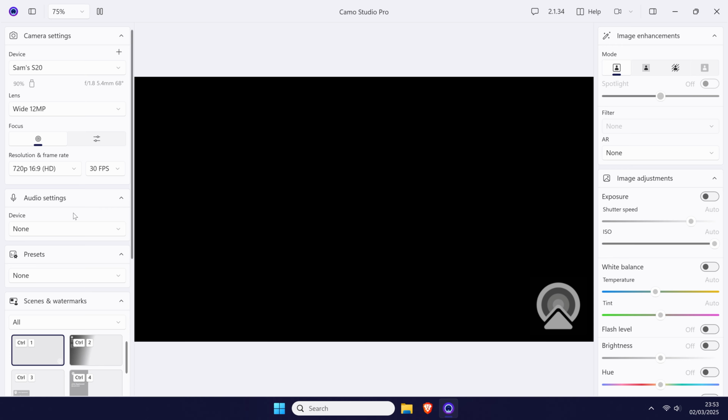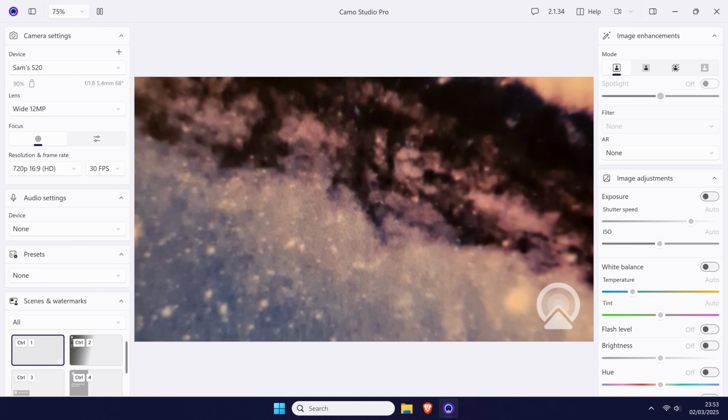You'll notice that some features require the Pro version. On the right side of the program, you can adjust settings relating to the image, such as the exposure and color. Next, I'll show you how to add this webcam to use in another app.